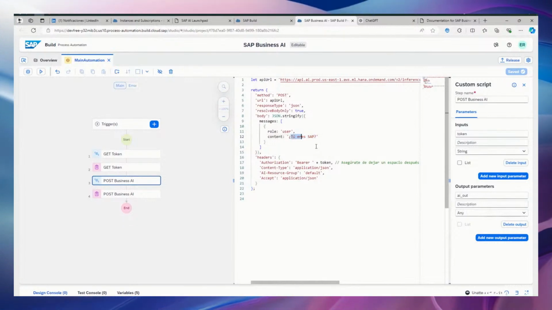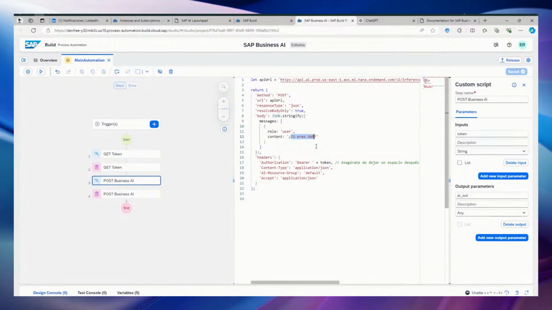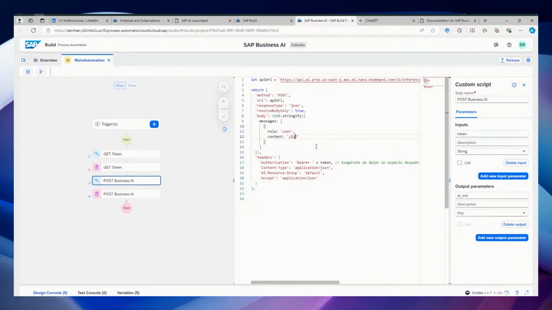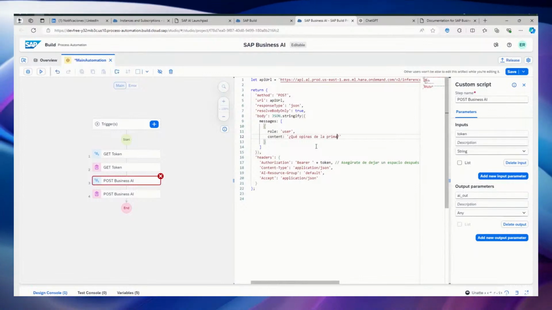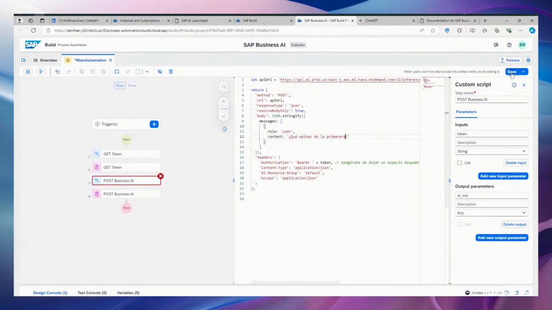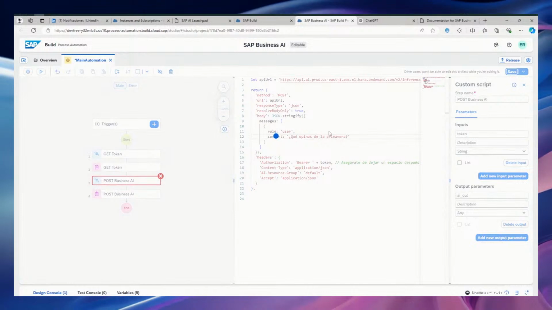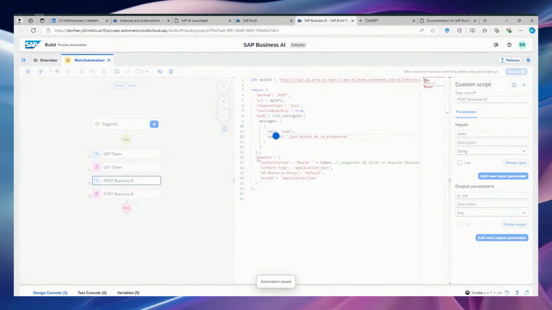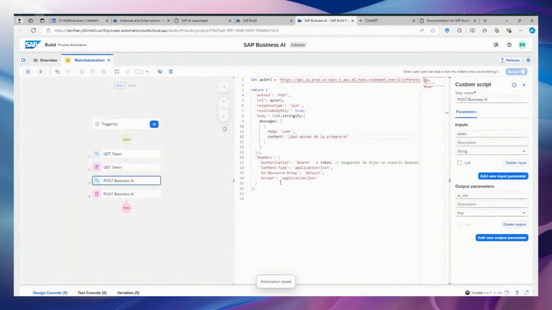What do you think about spring? Or what do you think? Remember that test direct was like this is that. The prompt will depend on what we want the artificial intelligence to respond to us. And well, here, notice how I construct the JSON. In this case, I build the code.